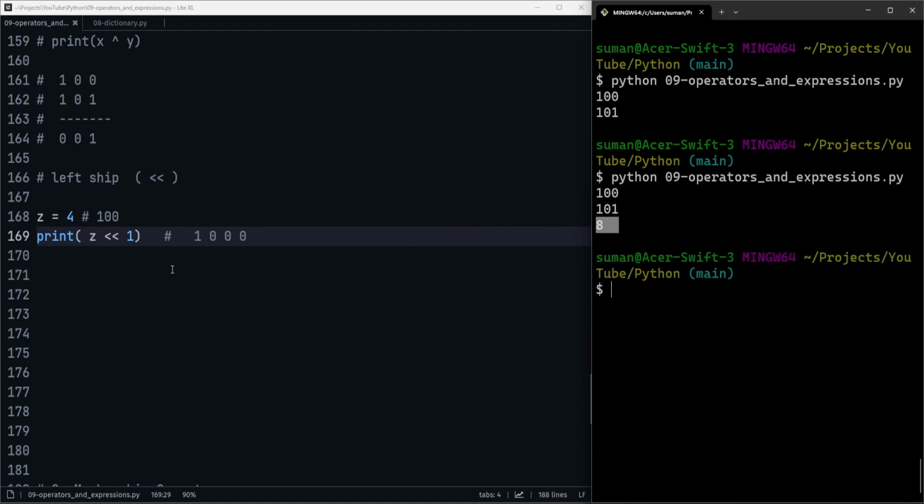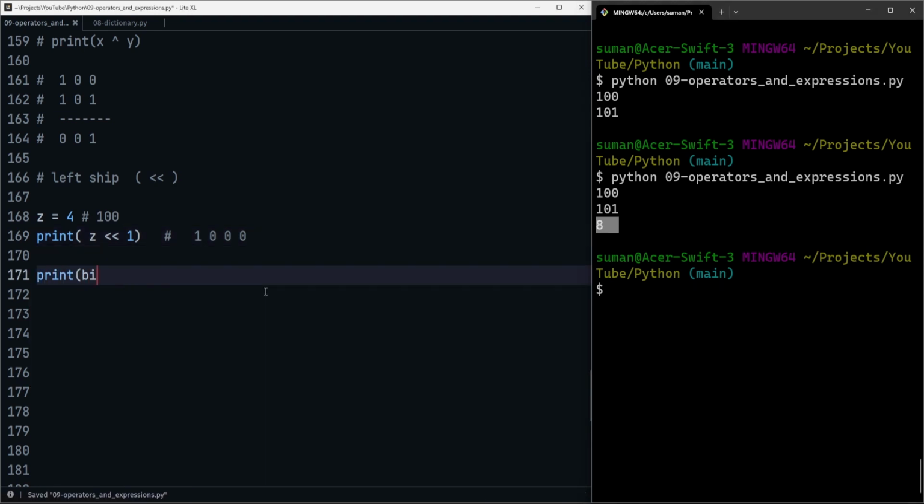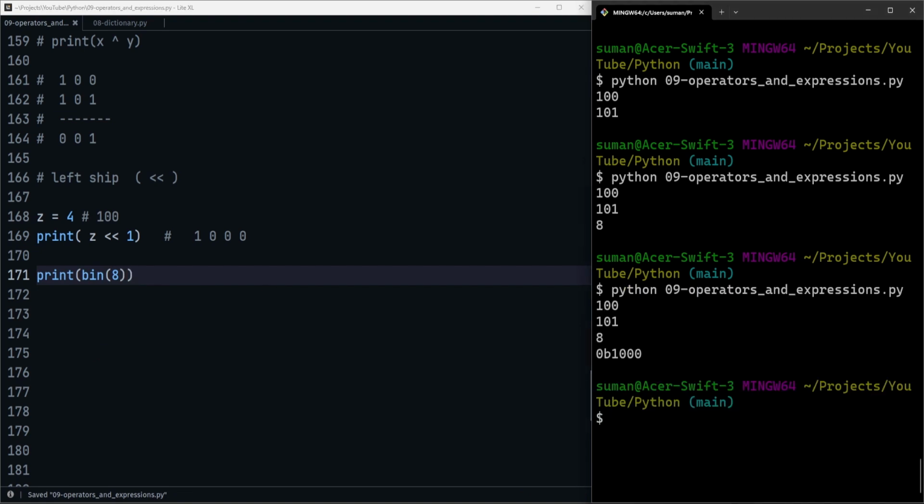But why did you get 8? Because if you run print binary of 8, and run this, you'll get 1000. And we also got 1000 here. So that is how left shift works.